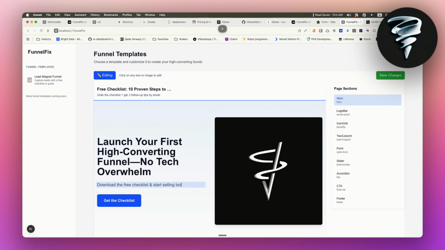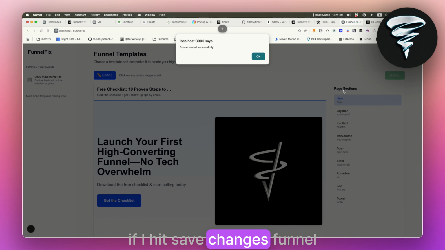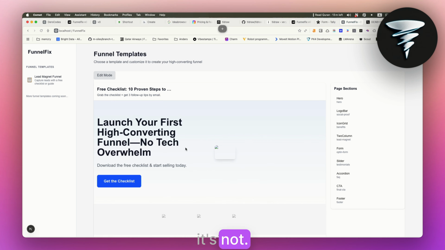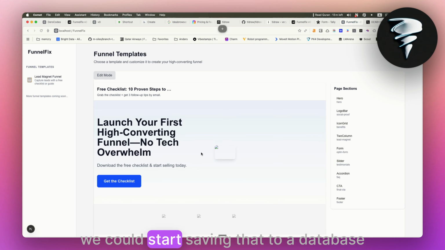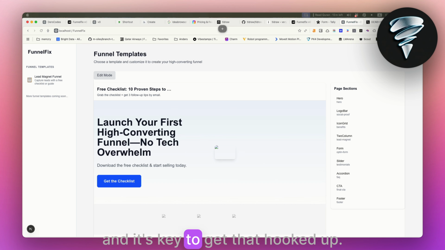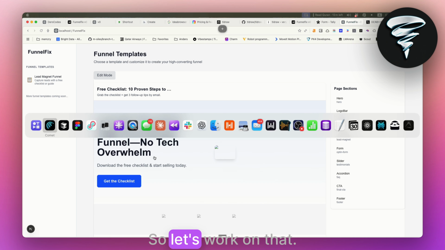This one we should test. Yeah. That's working. I hit save changes. Unsuccessfully saved. I don't think it's writing anywhere. Yeah, it's not. So we could start saving that to a database. I think it's key to get that hooked up. So let's work on that.